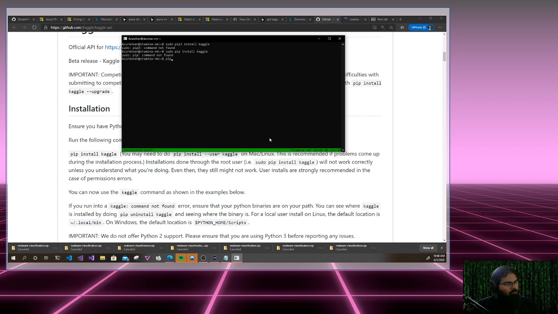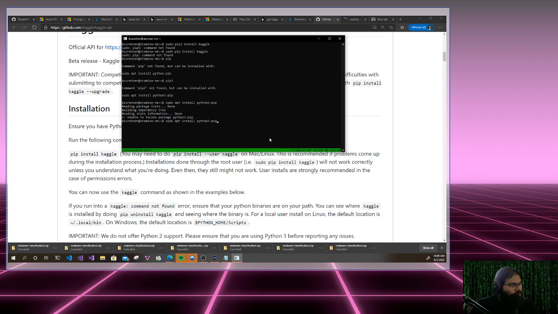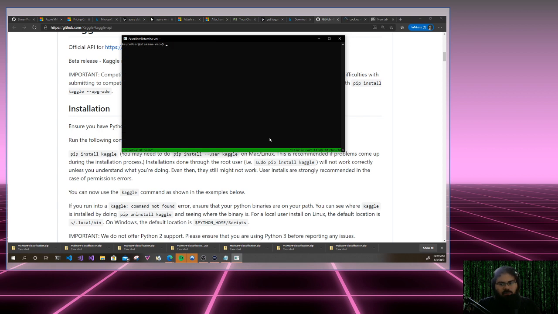Okay, pip. Sudo apt install. In that case, sudo apt install python3-pip, right? Because we have Python. Unable to locate package. Sudo apt install python3-pip. Okay. All right. Unable to locate package pip. All right, so it's not playing nice.